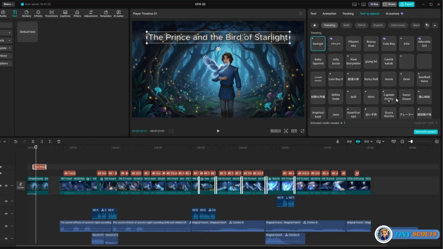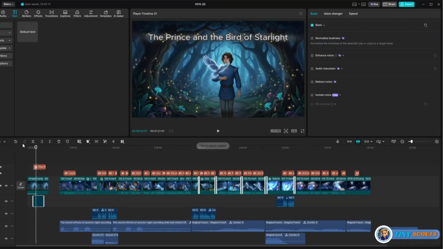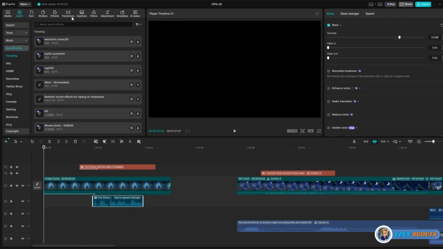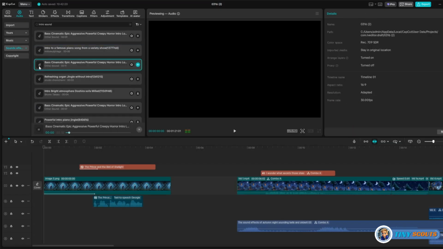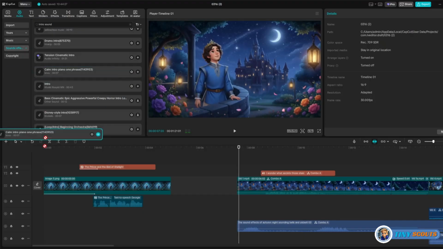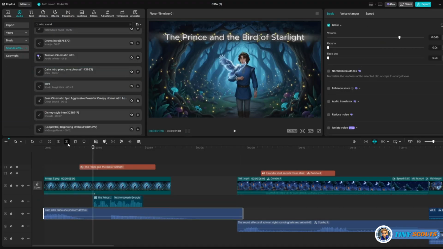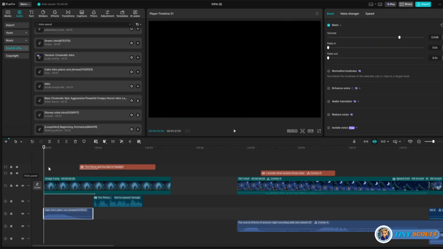And it will automatically be applied to your timeline. Then go to Audio and search for Intro Sound to find title sound effects. Choose a sound that matches the mood of your title. Just drag your desired sound effects to the beginning of the timeline. Preview your title to check if the sound matches the timing.